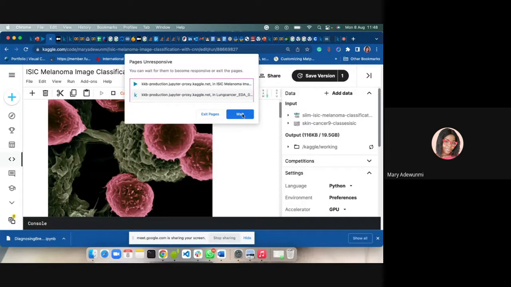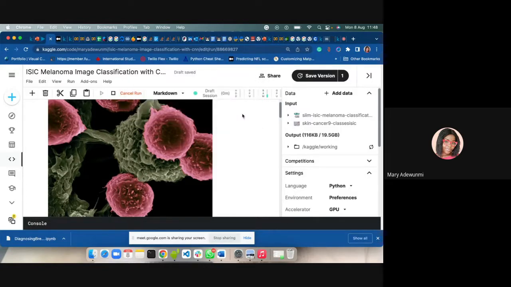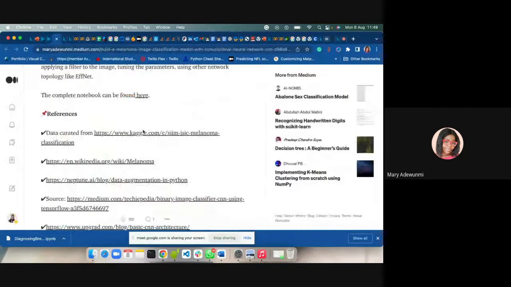See, it's just giving me issues. Page unresponsive. It's because of the movement, moving from one place to another. Okay, so let's check the other one. Let's see whether we can check the second one while waiting for that, because it looks as if it's taking much of our time.